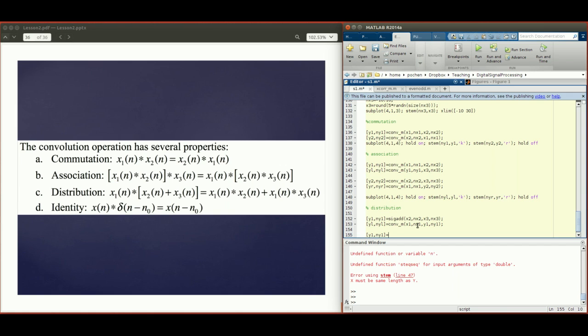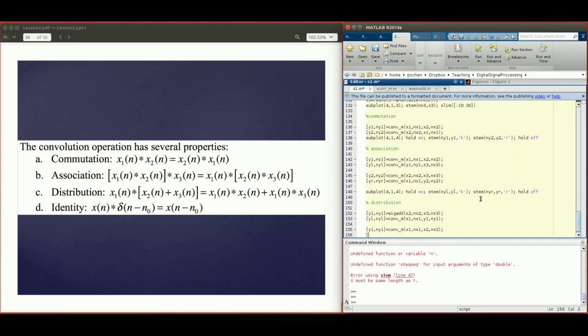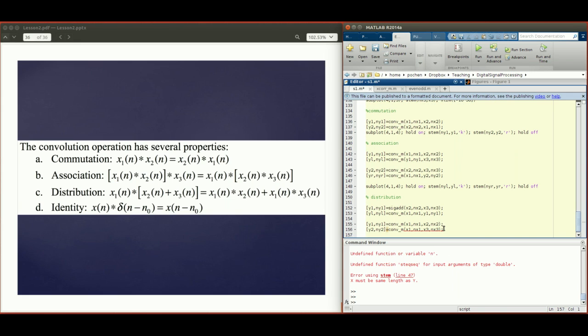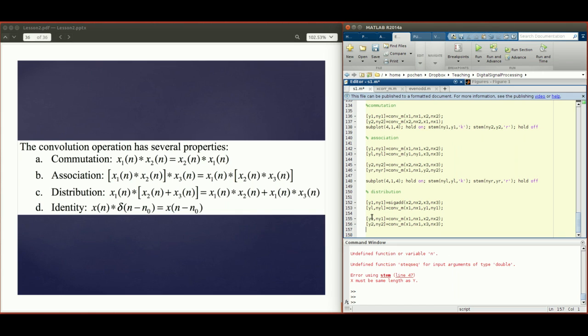So y1 equals conv underscore m, then x1, x1 and x2, x2. That's convolving x1 with x2. And then y2 equals conv underscore m. This one has to convolve x1 with x3, so x1 and x1, x3 and x3. And then I have to add them together. Add signal y1 to y2, and I'm gonna call the result yr. It's gonna be sig add y1 and y1, y2 and y2.